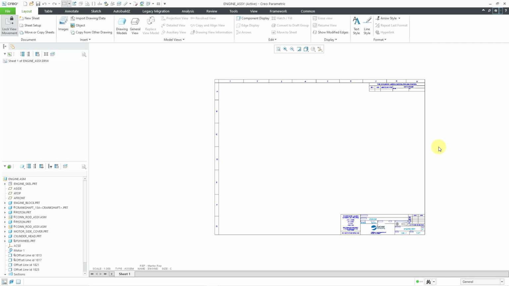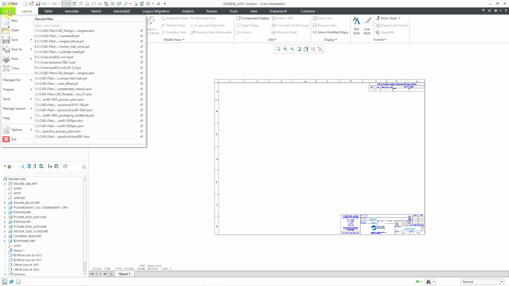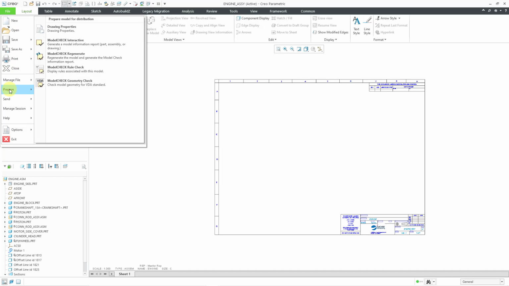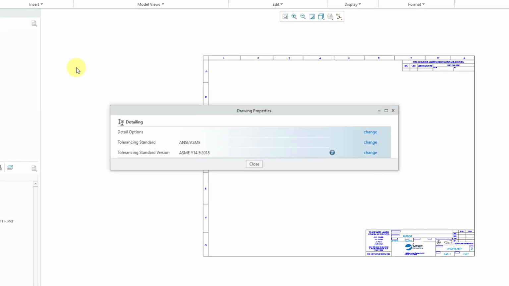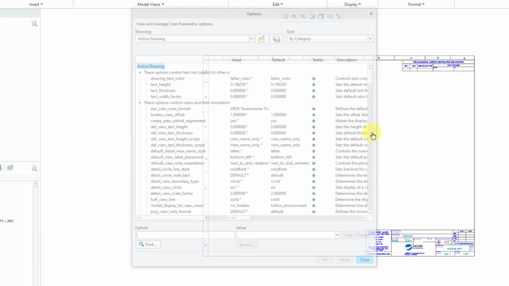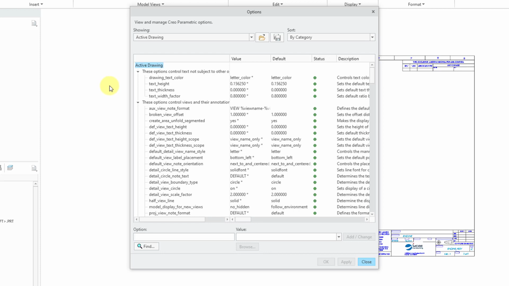Now I'm ready to place some different drawing views on here. Before I do that though, I want to show something to you. If you go to the File command and then Prepare and Drawing Properties, this will open up a dialog box where you could specify your tolerancing standard and the tolerancing standard version. If you wanted to use a different standard or version, you can use the blue change hyperlinks over on the right hand side. But up at the very top, we have this detail options choice. If I click on the change button, it's going to open up a dialog box with all the different options that you can control for how the different details are going to look on your drawing.